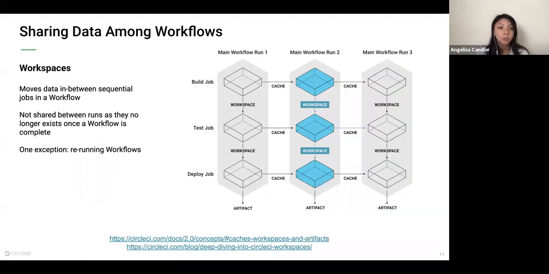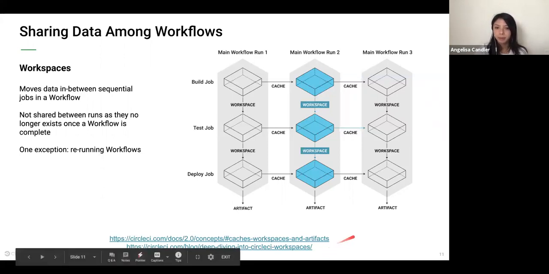And then finally is workspaces. So this actually moves data in between jobs within one workflow. So from the build job, you'll use the workspace to bring that data down into the test job, followed by the deploy job. So these aren't shared between workflows unless you're rerunning the workflows, but otherwise the workspace is saved, you attach the workspace, it goes through that workflow, and then once the workflow has completed successfully, then the workspace will no longer be used. We also have a really awesome blog post about deep diving into workspaces, so check that out.